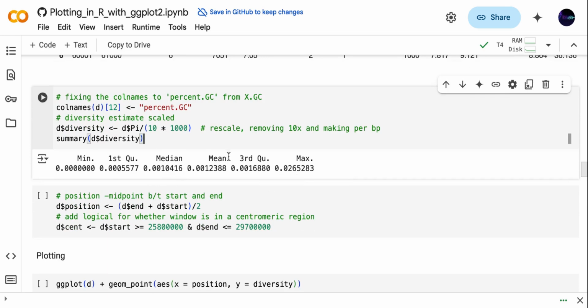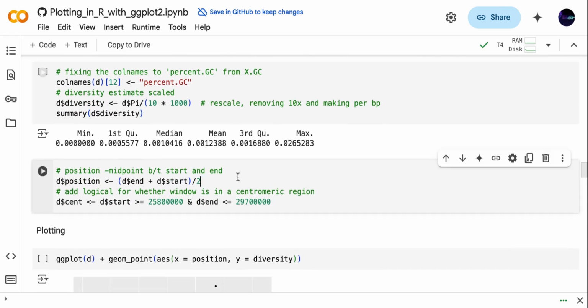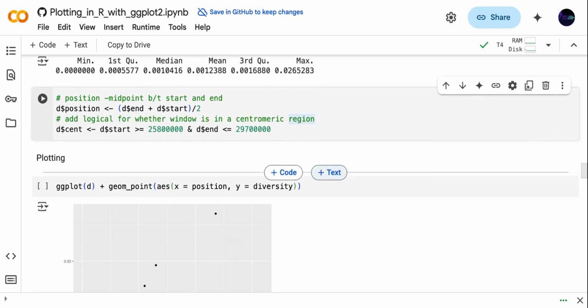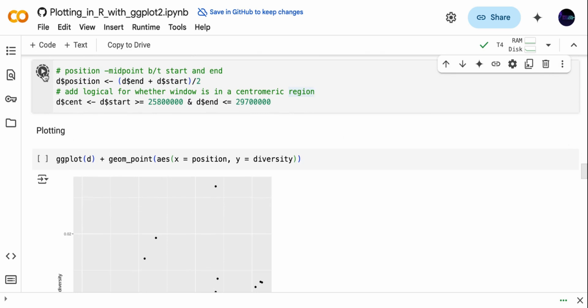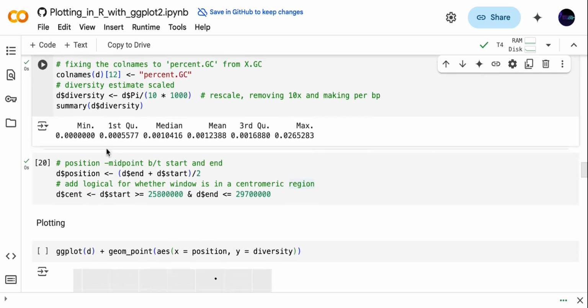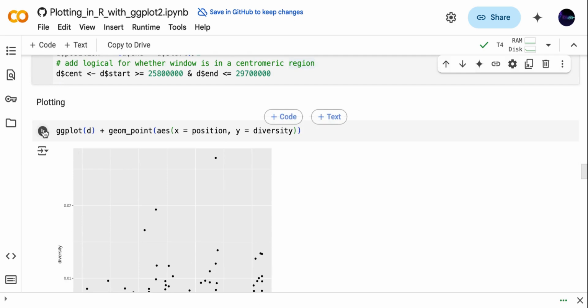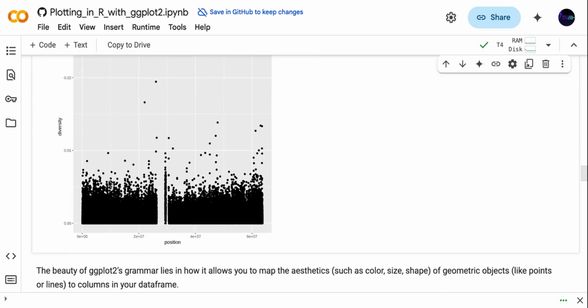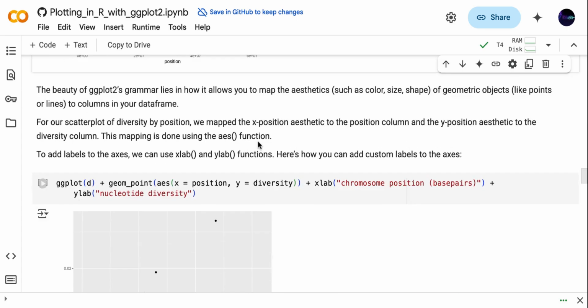and then here you can see the summary of the diversity column. Okay, then we are adding the centromere by using logical operators. So here you can see all this, and then we are plotting the diversity. Here you can see our plot. It will show position on the x-axis and diversity on the y-axis.